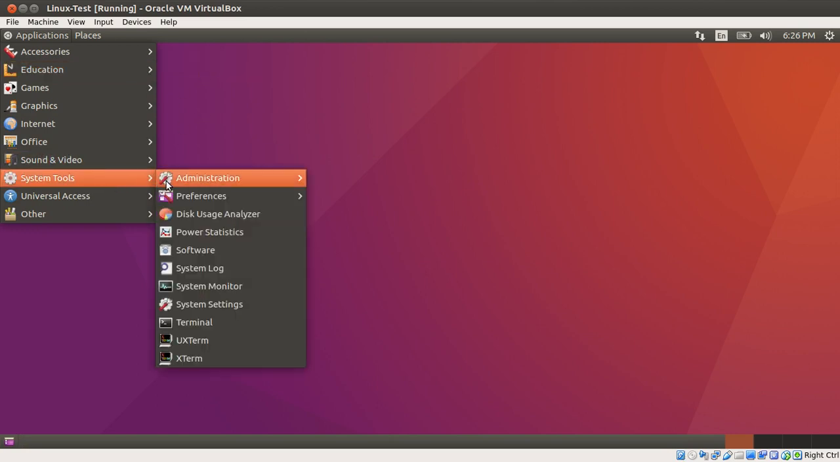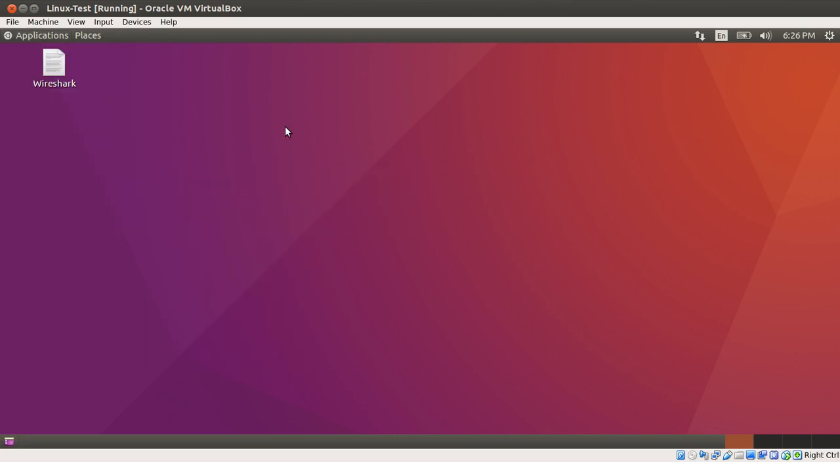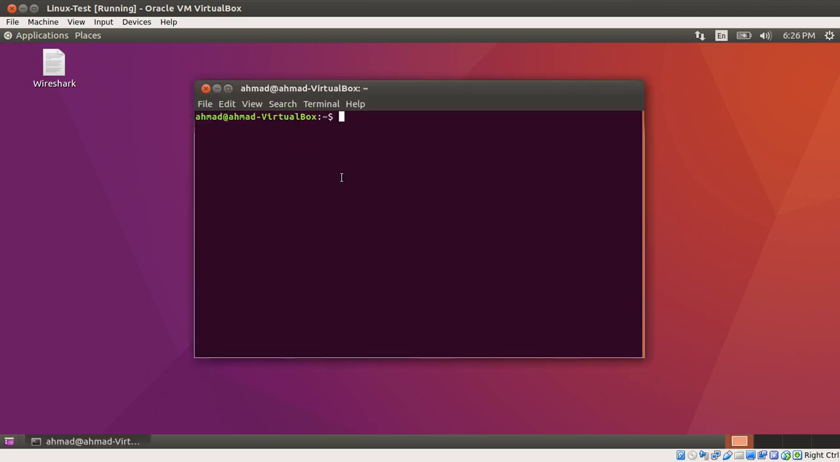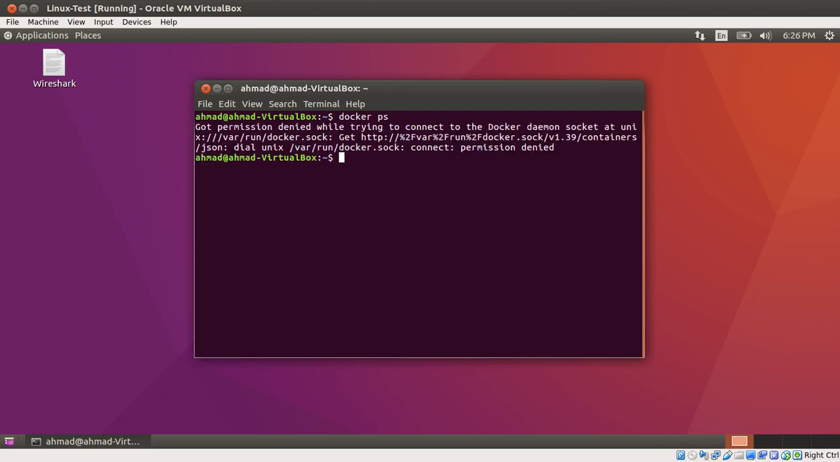So I'm going to go to System Tools and pull up the terminal, or I can also right-click here and open the terminal. Now once the terminal is opened, the thing I am interested in is Docker. So docker ps, let's say, for processes. It is giving me a permission error because once Docker is freshly installed, my user, which is Ahmed, does not have the privileges to access the Docker process.